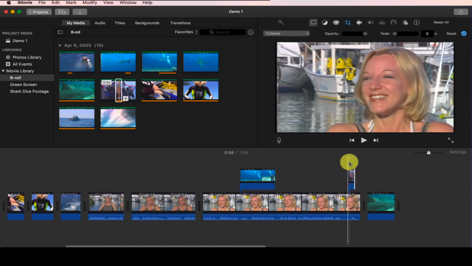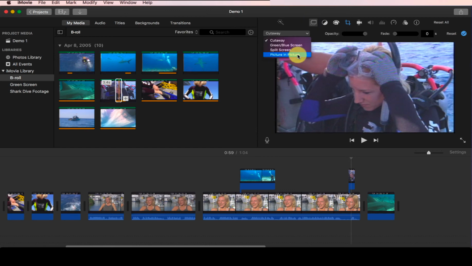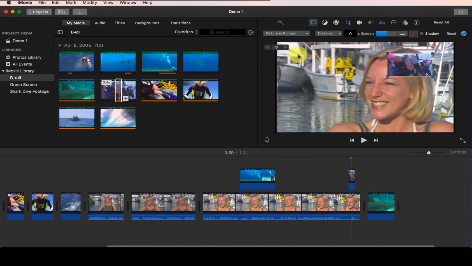Okay, and now similarly, I can change it to picture-in-picture. And I find it helpful because I want to both see this person talking, but at the same time illustrate that she's feeling scared. And you find that you can zoom in and zoom out and reposition this clip wherever you want. You can also choose dissolve, zoom, and swap different effects.